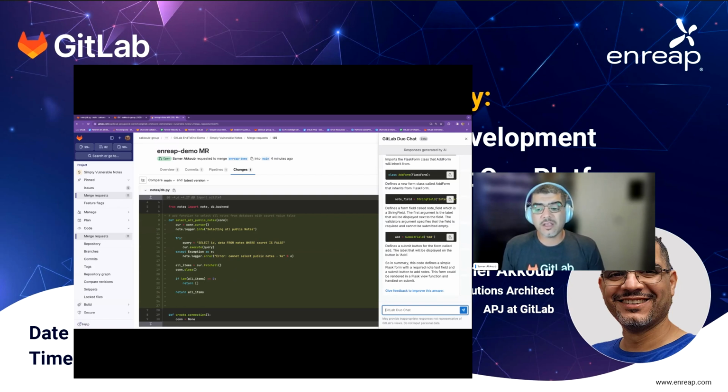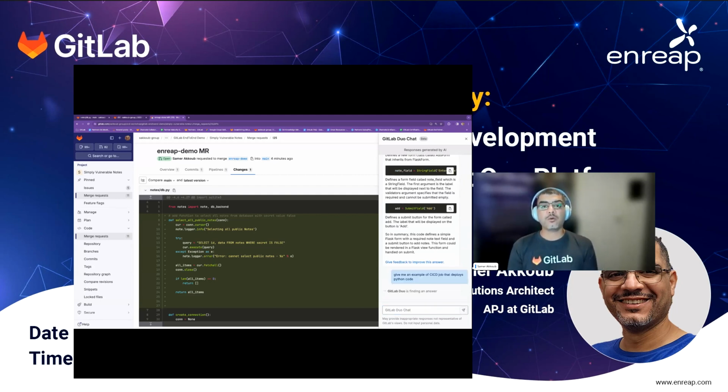So I can come here and say, for example, give me an example of a CI/CD job that deploys Python code. Just an example. It will take my request and generate that code. So we have an AI engine or a Duo engine that can explain the code, do code suggestion, and can reply to me or give me examples.